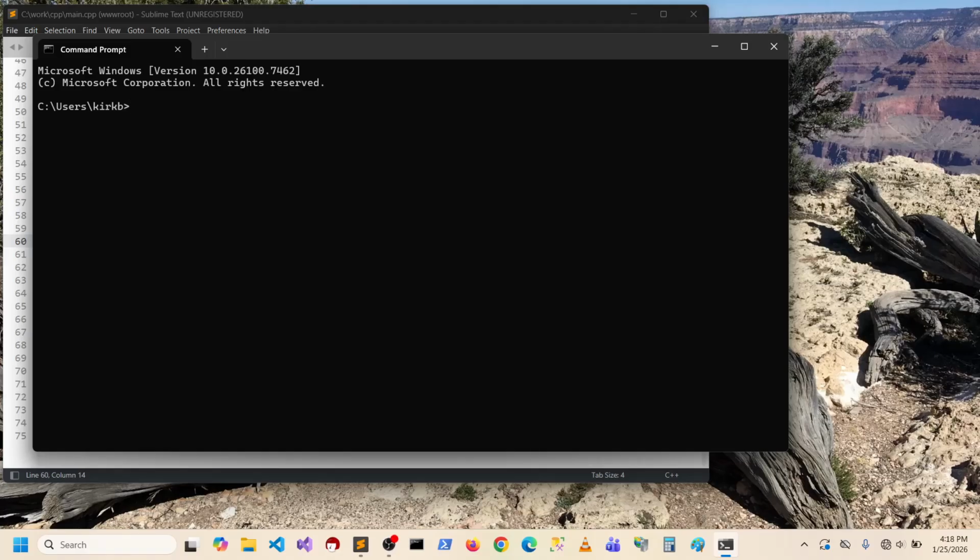All right, I am back. I am playing with random number generation in C++.